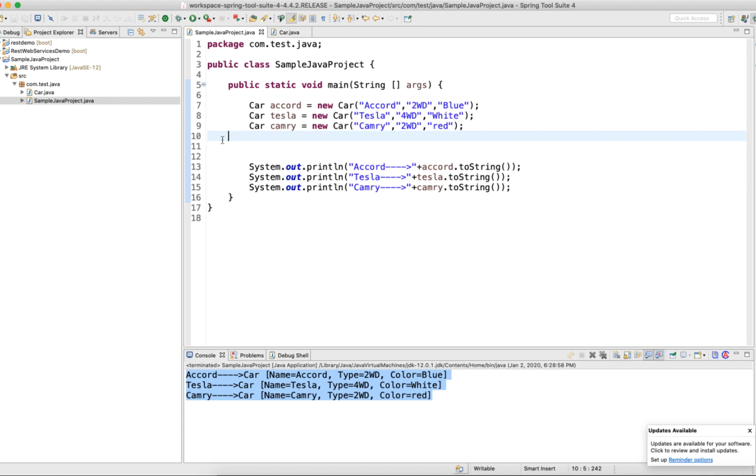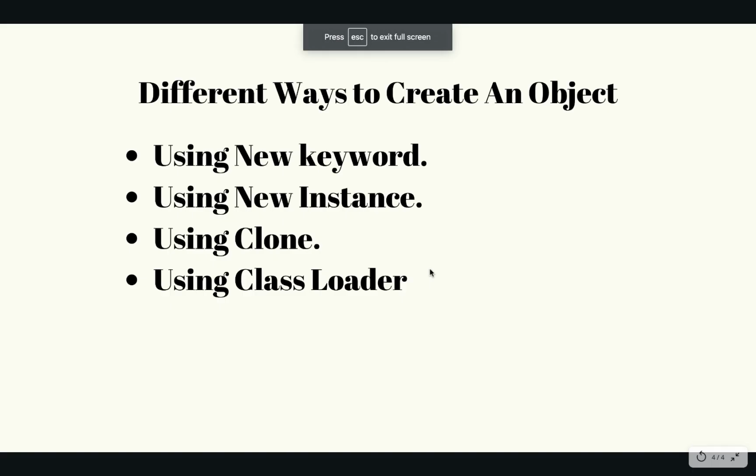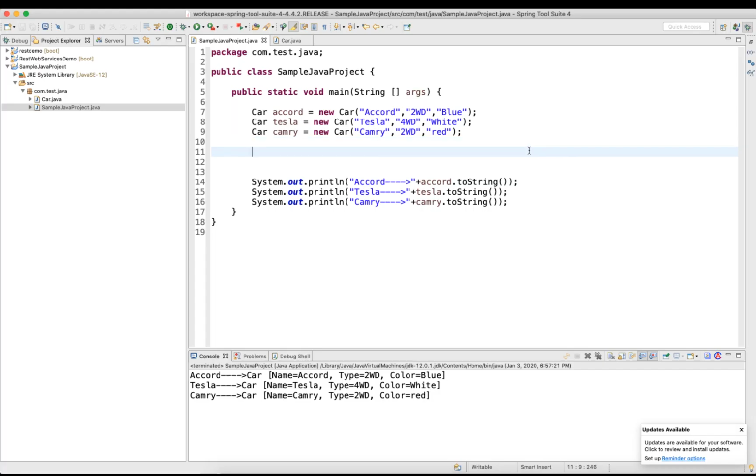There are multiple ways to create an object. Let's see a couple of different ways. The different ways to create an object are using the new keyword like we did now, using newInstance, using clone, and using a class loader. We will look into each one of them now. Let's go back to Eclipse. Now I'm back in my Eclipse.